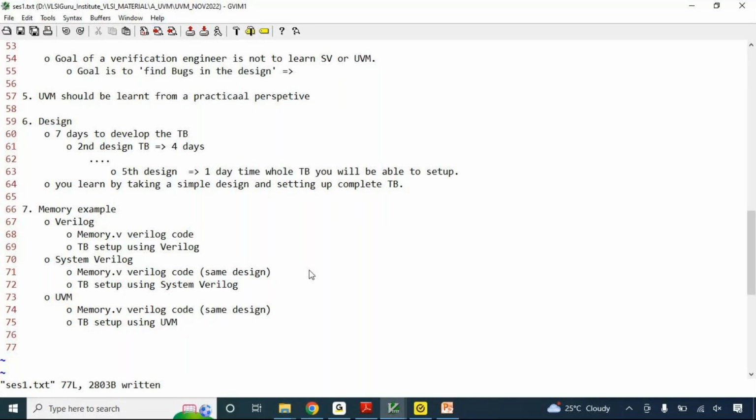The idea is, because you know the design, I don't have to explain everything about it. We will be more focused on learning UVM through that. Once we are done with this, in a later stage of the training, we'll do a complex project.